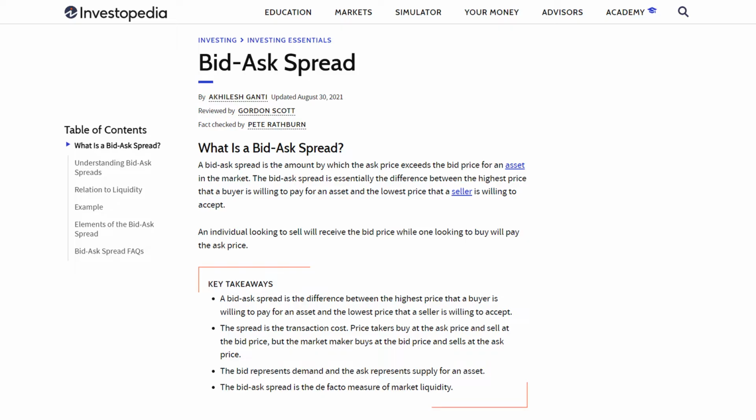Now, if you want to know more about bid-offer spreads and things like that, I'll leave a link to Investopedia's article in the description below, which explains that way better than I could. So if you want to learn more about that, go and check that link out on Investopedia.